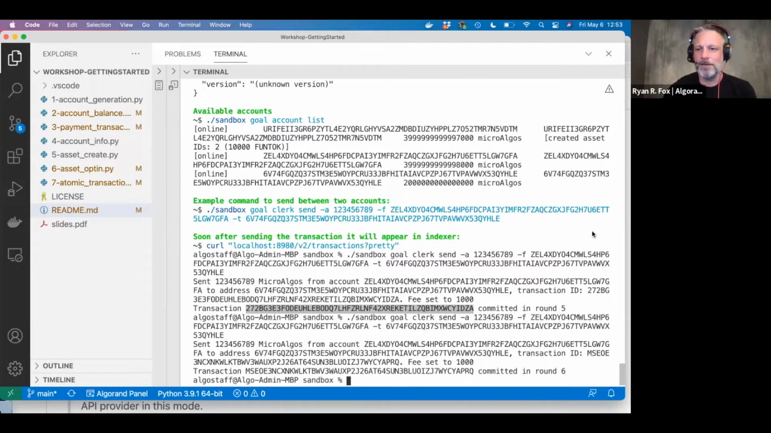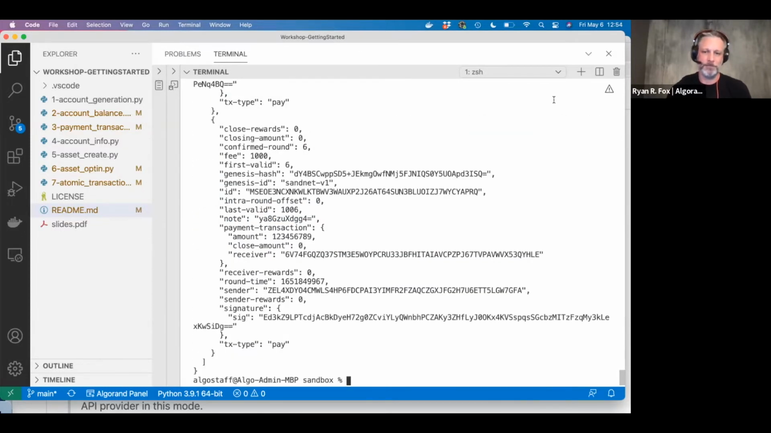Another thing that the sandbox also gave to us was a curl command that queries the transactions on that indexer. Remember, I said that the transactions that are committed to the ledger are then read by this indexer service, which takes those blocks out, indexes all the transactions within them, and then makes them available to be queried. So this very simple curl command will ask for all the transactions that it knows about and print them out pretty. And so there it is.